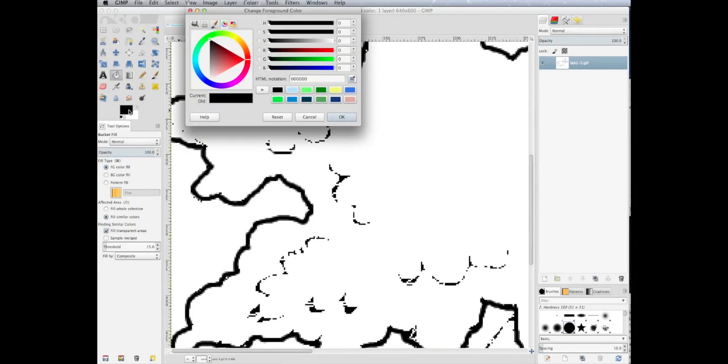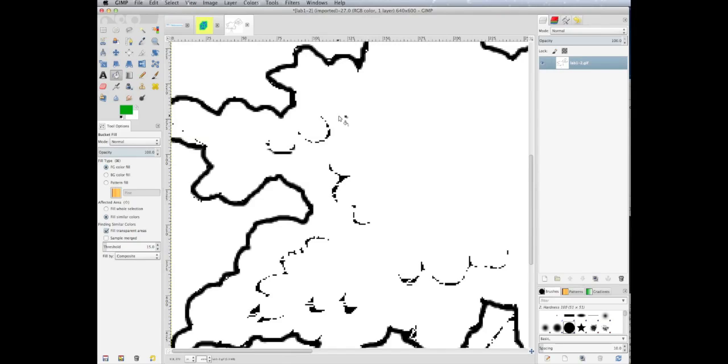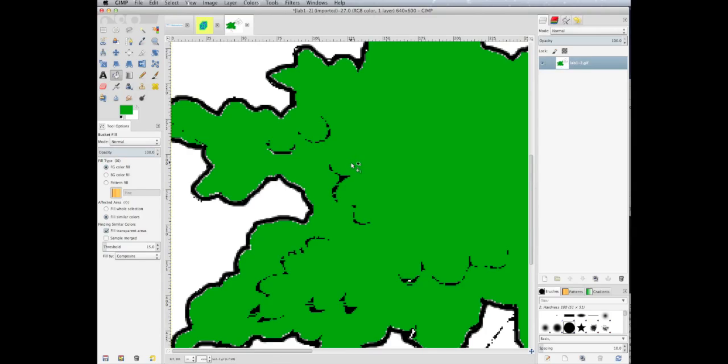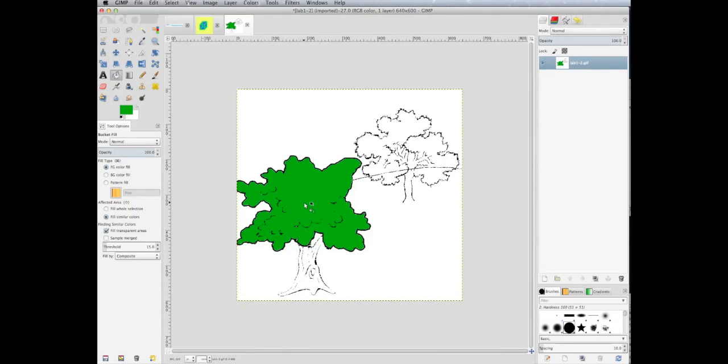Alright, so now I'm ready to fill, so I'm going to go here. I'm going to change it to green. We use HTML notation, which in this case is 0D9D0A, and hit OK. So that's a green. I'm going to use my fill bucket and fill in the tree. I'm going to zoom back out. Alright, so that's this tree's covered.